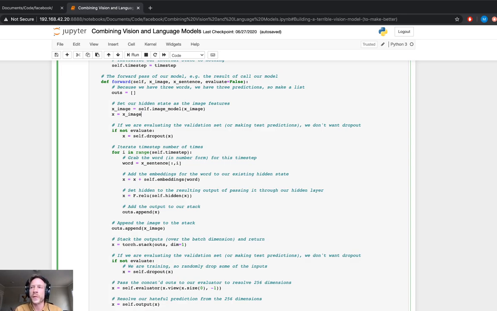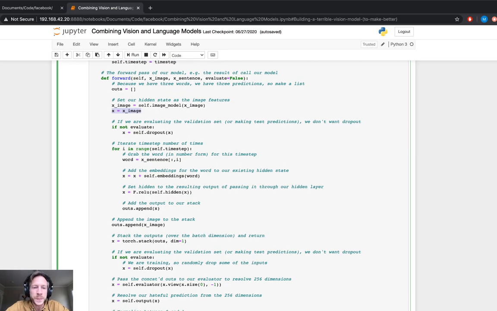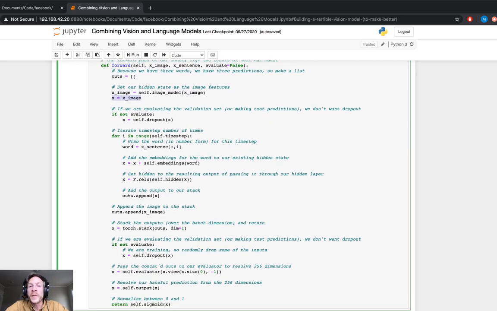The first thing I'm trying to recreate is that initial context set of looking at an image and resolving the features out of the image that I think could potentially be hateful. So that's basically what I do. Is this X? I'm saying, hey, let me take that image and pass it through my image model, and get a feature set back of 256 for every item in our batch. And then if I'm not in evaluation mode, so if I'm training, I want to just randomly drop some of this data out.